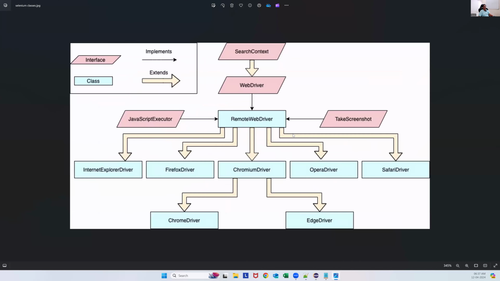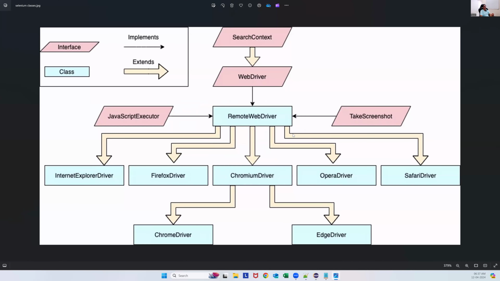In Selenium, there are so many predefined classes and predefined interfaces already available. If you look at this picture, the root interface is SearchContext. So for the whole Selenium WebDriver, the root interface is SearchContext, and SearchContext is extended into one more interface called the WebDriver interface. Normally we don't consider SearchContext, and we start from WebDriver as the root interface, but actually WebDriver is also extended from the SearchContext interface.